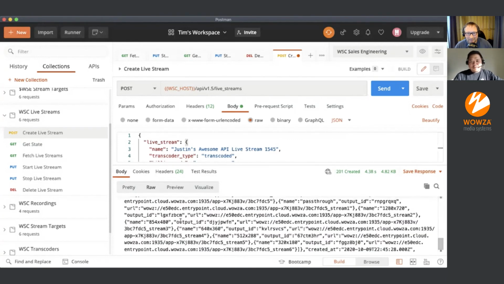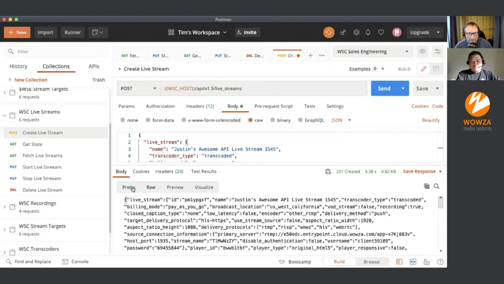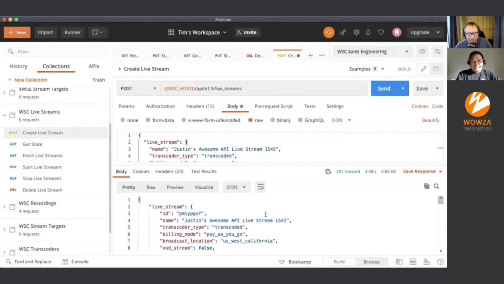So with the curl command, you get that same thing. It's horrible in the way that it's hard to read that information. But then you switch over to pretty and you can grab what you need from this data. Another cool thing about Postman is I can just double click on that ID and set my live stream ID right there.